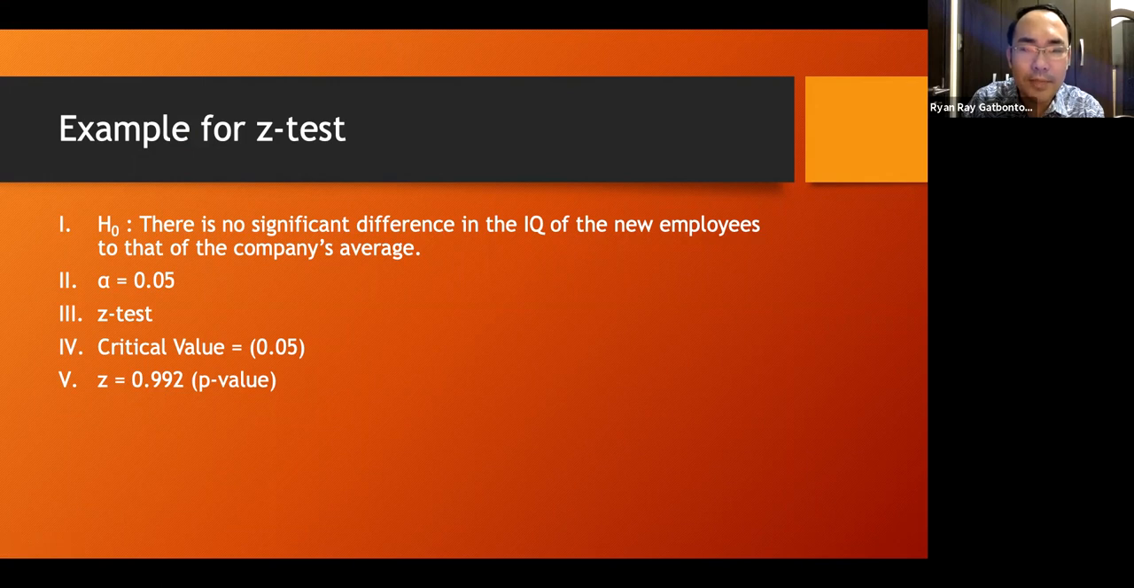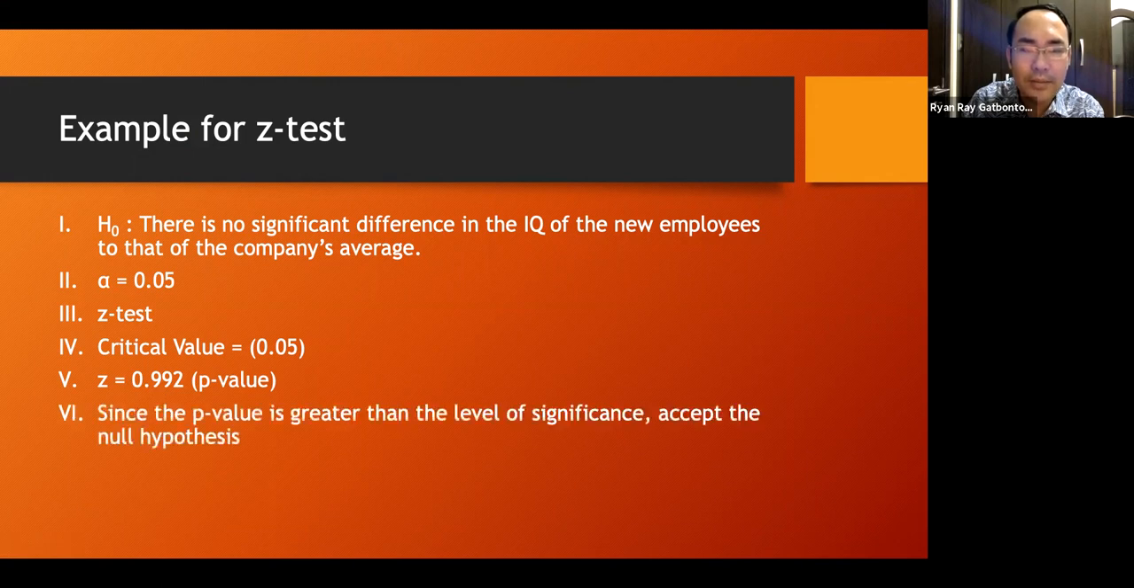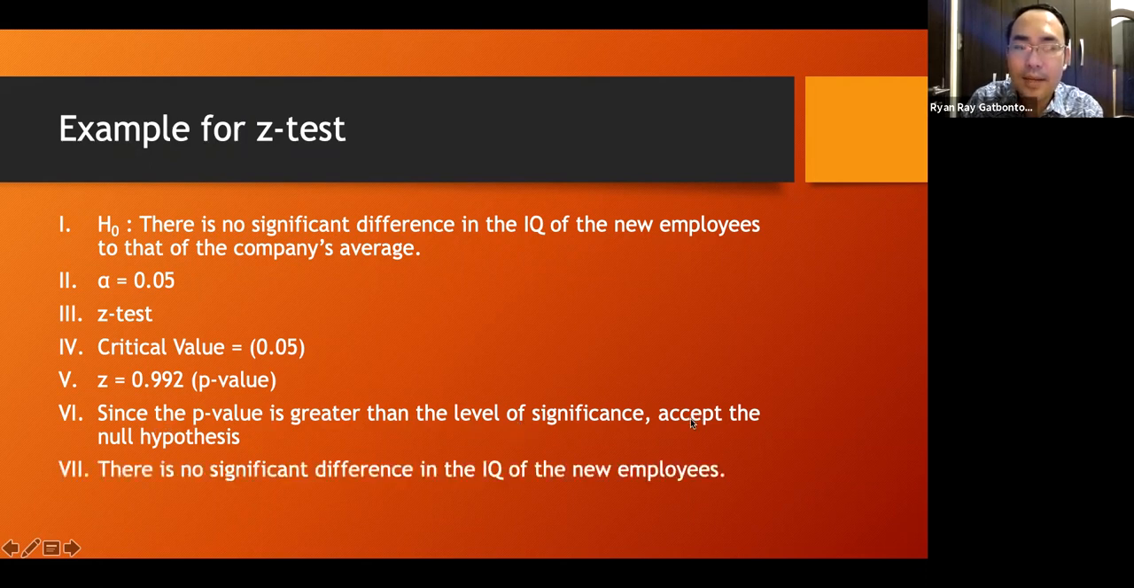After getting the p-value, we compare it with the critical value of the level of significance. So upon checking, since the p-value is greater than the level of significance, as we have discussed in our previous module, we accept the null hypothesis. Therefore, we can say that there is no significant difference in the IQ of the new employee. Okay?